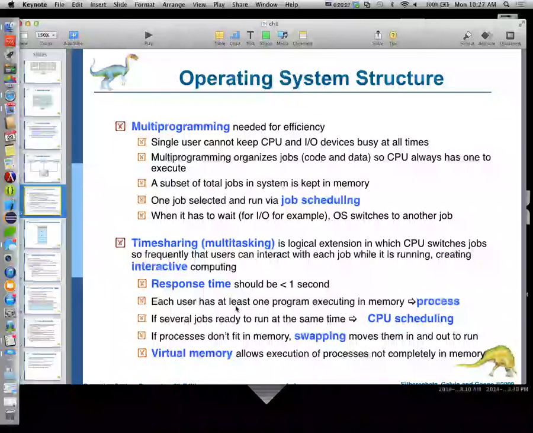So if processes don't fit in memory, because we do have a finite amount of memory, even though we have lots of memory, we use something called swapping, where we use virtual memory on the hard drive, fake memory, to fit more in logical memory than we actually have physical memory. So virtual memory allows execution of processes not completely in memory at a cost of speed, but at least we can do it as opposed to having to turn away programs.